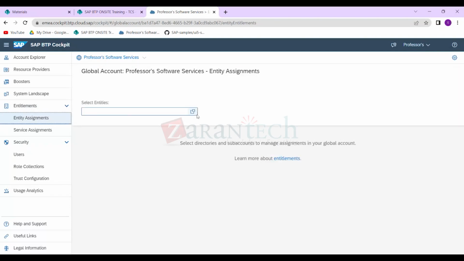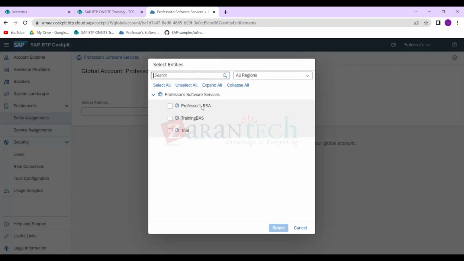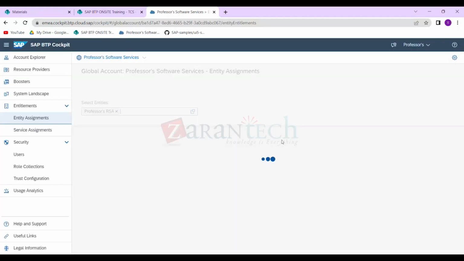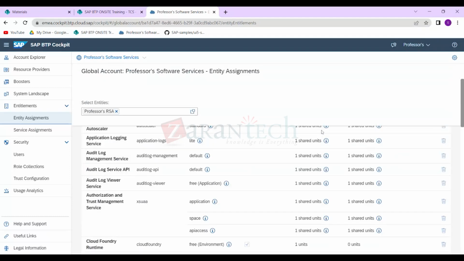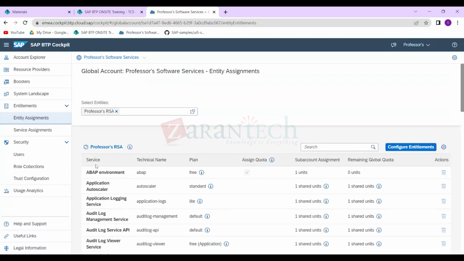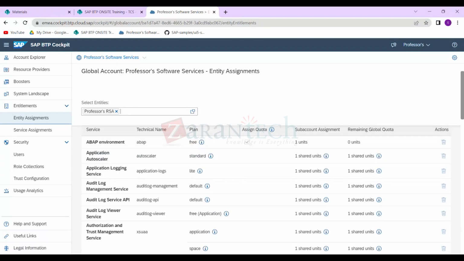Okay, now when I say the entity assignments, because I have 3 different sub accounts, I can also check it at the account level. Depending on my regions which I have used, it will allow me the services which I can see. Okay, now what are the entitlements I have, what is the service name, what is the technical name, and what is the plan that you have been using, whether it is a free plan, standard, light, default. These are the types of plan.